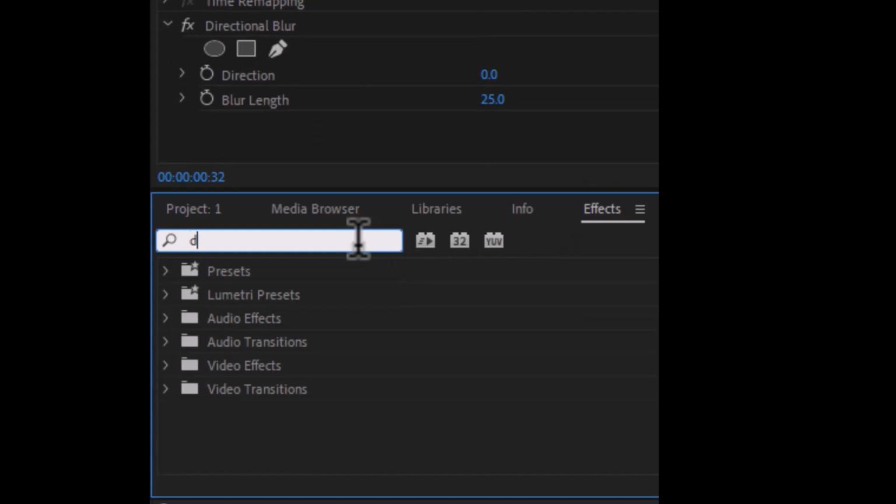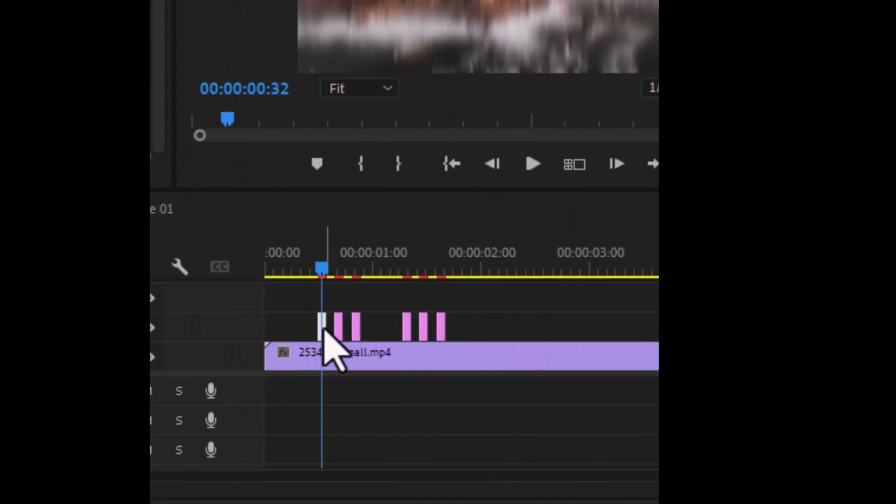Now where to get that? Go to effects, search for directional blur. You will get in blur and sharpen directional blur. Just click and drag it and drop it in the adjustment layer, right?